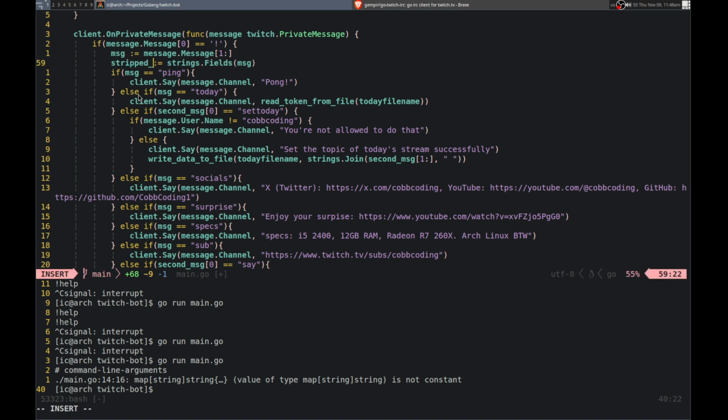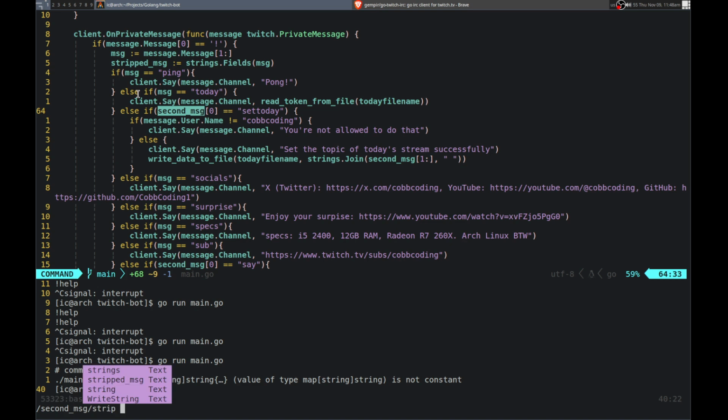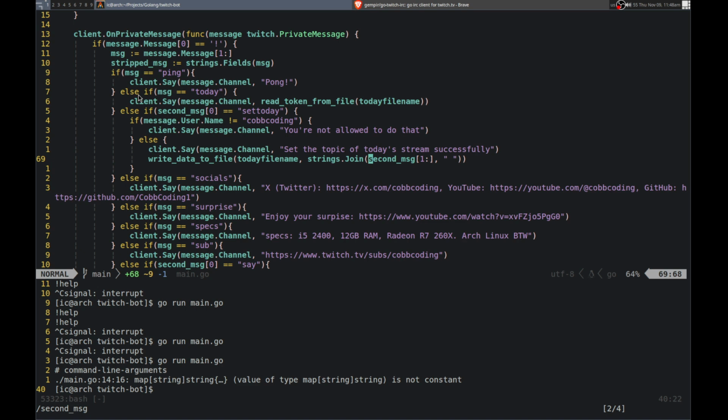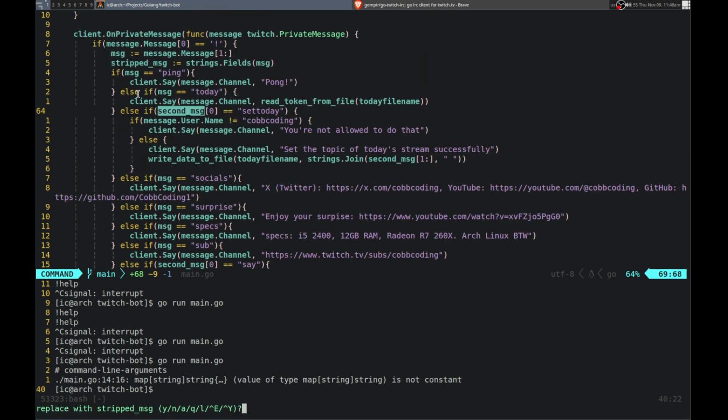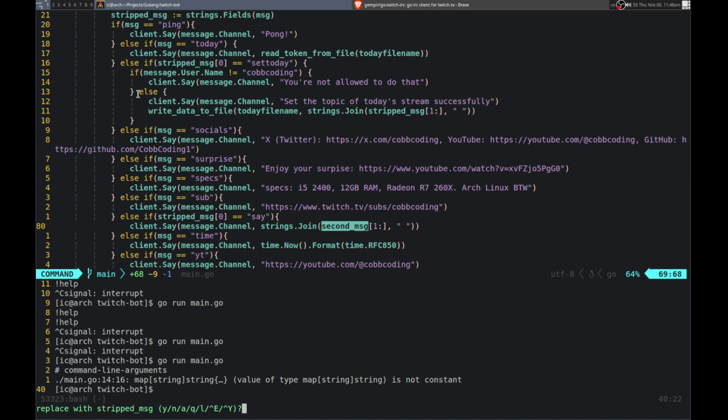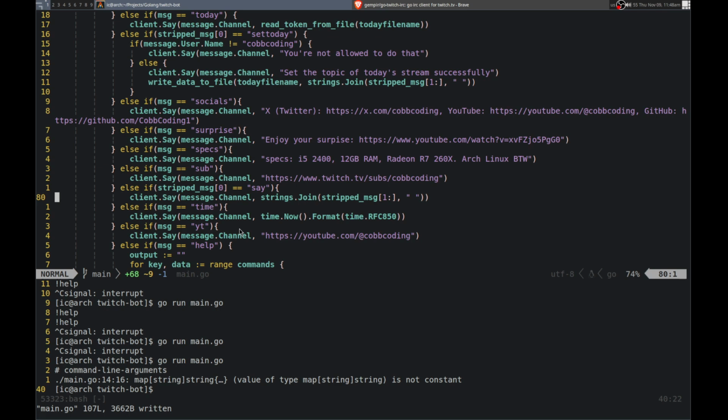script message. Because that is essentially what it is. So I can replace second message with script message. Whoops, that did not work. Yeah, second message, script message. Okay, yes. Okay, and then there, so that should be better now.